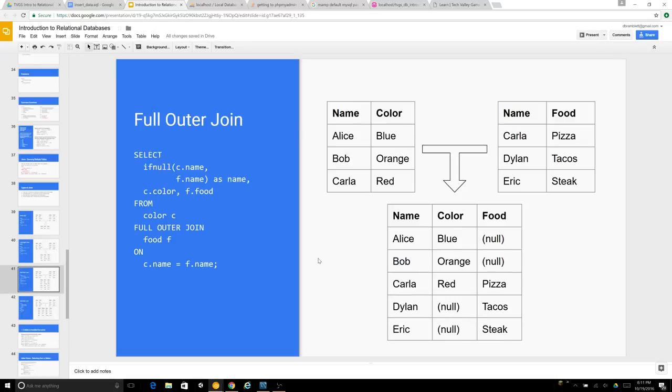A full outer join will give you back all columns in both tables. So if you outer join these 2 tables, you'll get everyone from this list, everyone from this list, and if you exist in both, you have access to both of their records.